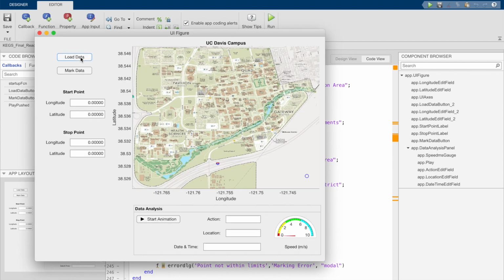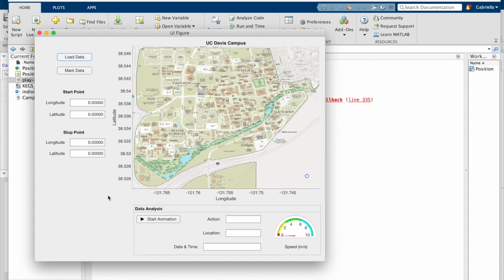We also created the buttons that display the time, date, speed, and location, and here's the animation showing the path we walk on campus.